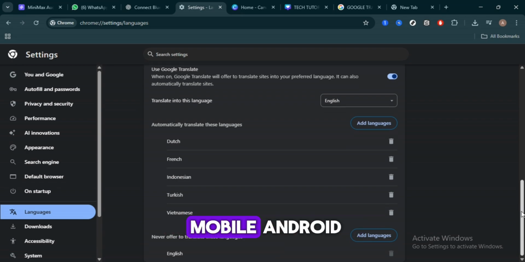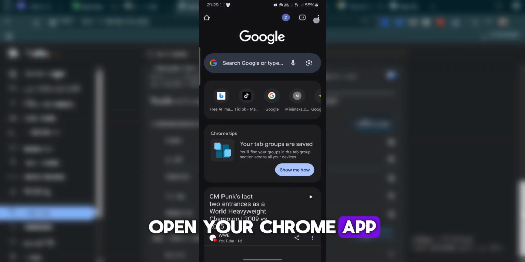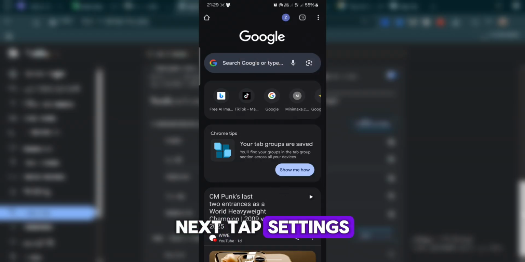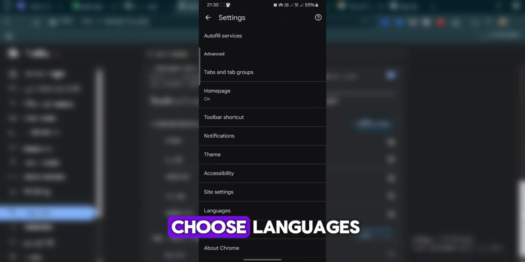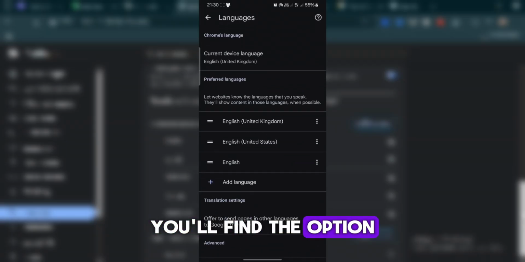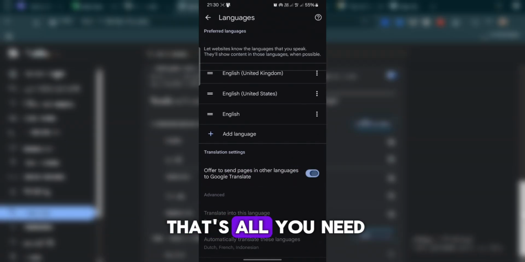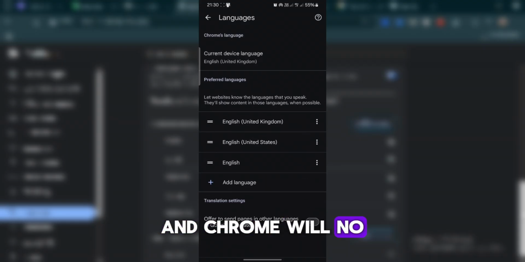Now let's move to mobile Android. Open your Chrome app and tap the three dots at the top right corner. Next, tap Settings. Then scroll down and choose Languages. You'll find the option Offer to Translate Pages. Simply turn it off. That's all you need to do, and Chrome will no longer pop up translation prompts on your phone. If you ever want to turn it back on, just follow the same steps and toggle the option back.